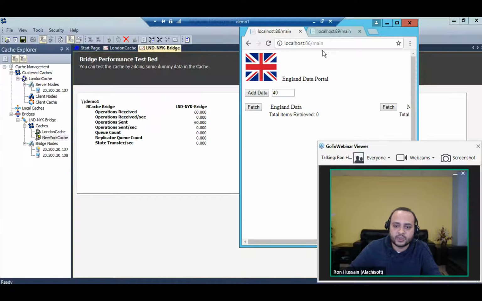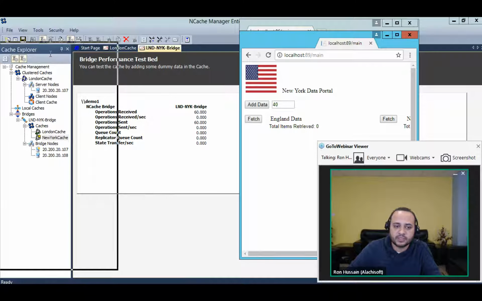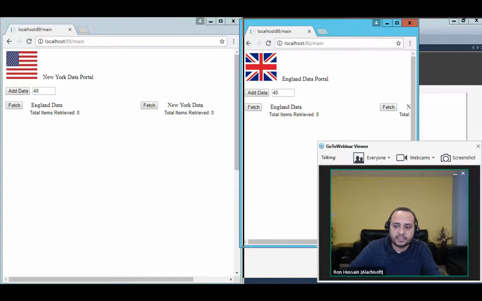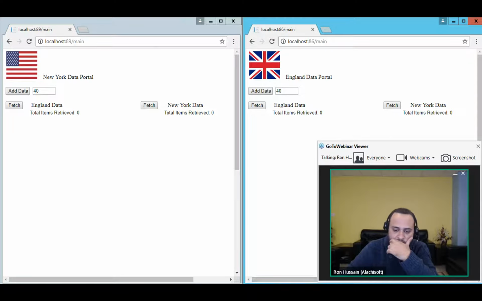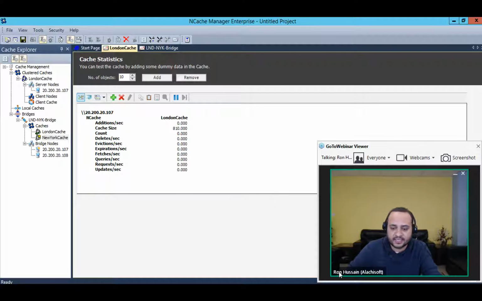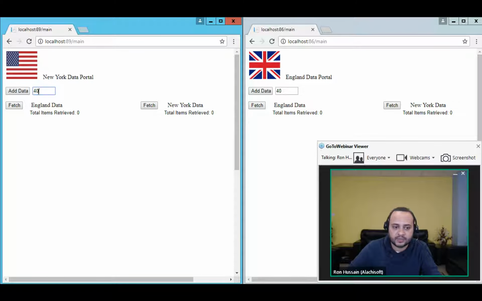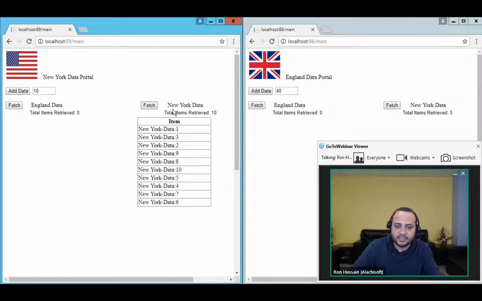Now I would like to show you the same use case. Let me open this. This is our New York site, and this is our London site. Let me show you the bridge and other cache statistics. Nothing is added here. All I would do at this point is add 10 items from the London site. Fetch it. Actually, it's the New York site, I'm sorry. So it should be here. My bad, I got confused with the flags.